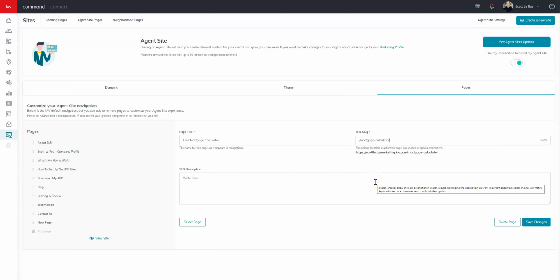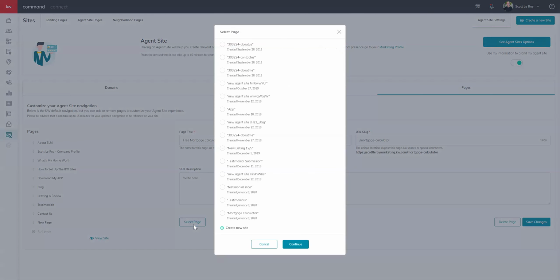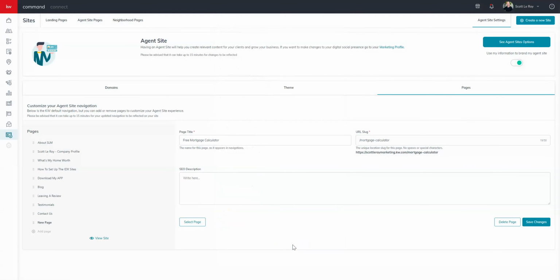And also just note that if you for some reason have another mortgage calculator on the site already, you cannot use the same slug twice. So you just have to change it to something else. But in this case, we don't have a mortgage calculator yet, so that will work fine. You're able to add your SEO description, and then you'll want to select your page. We'll come to the bottom to our recently created mortgage calculator. Continue, and you'll want to save changes.